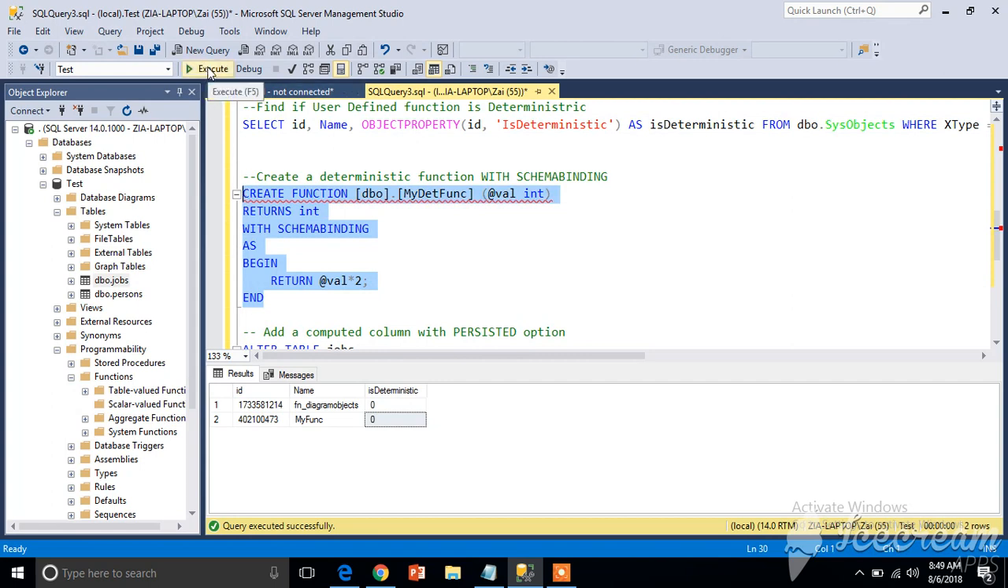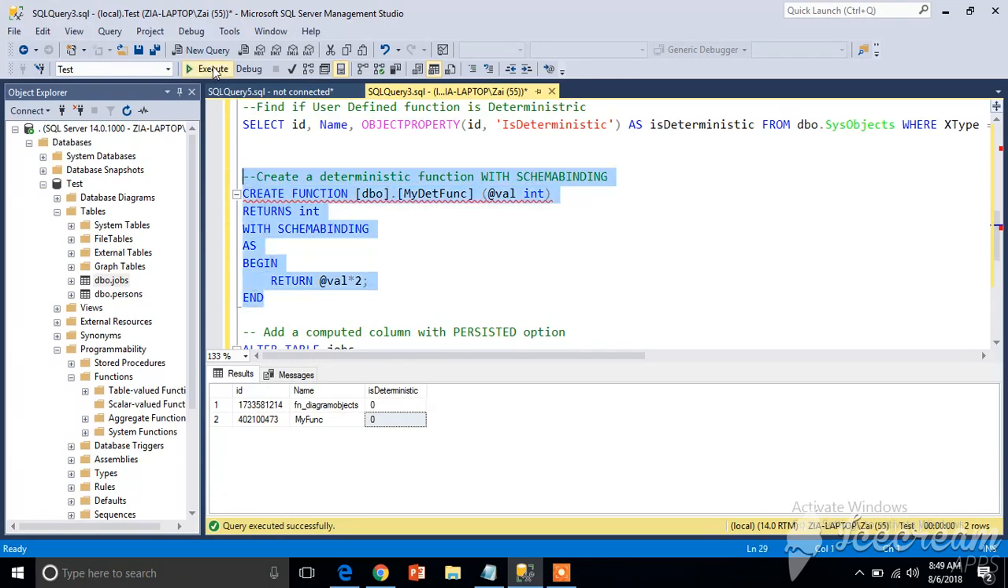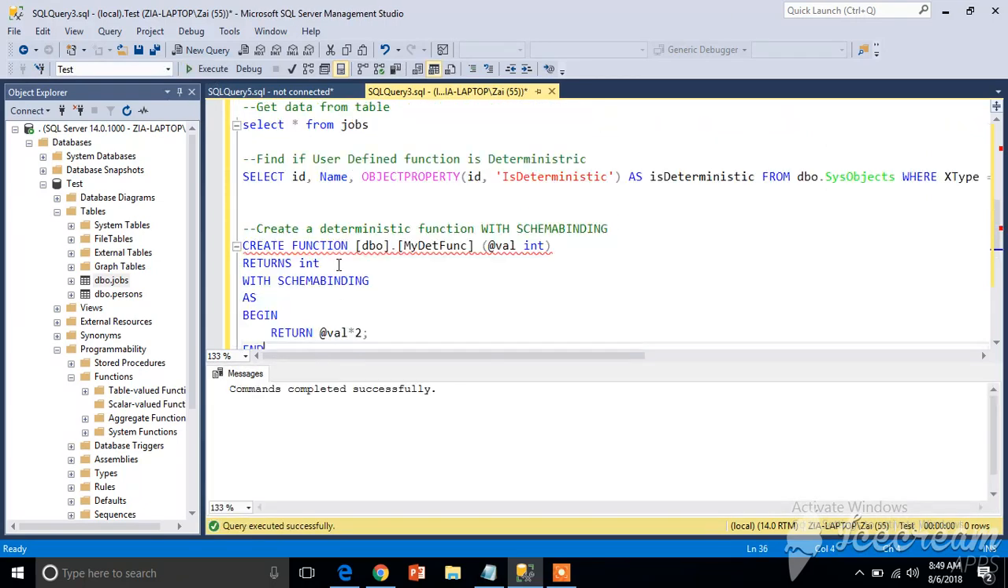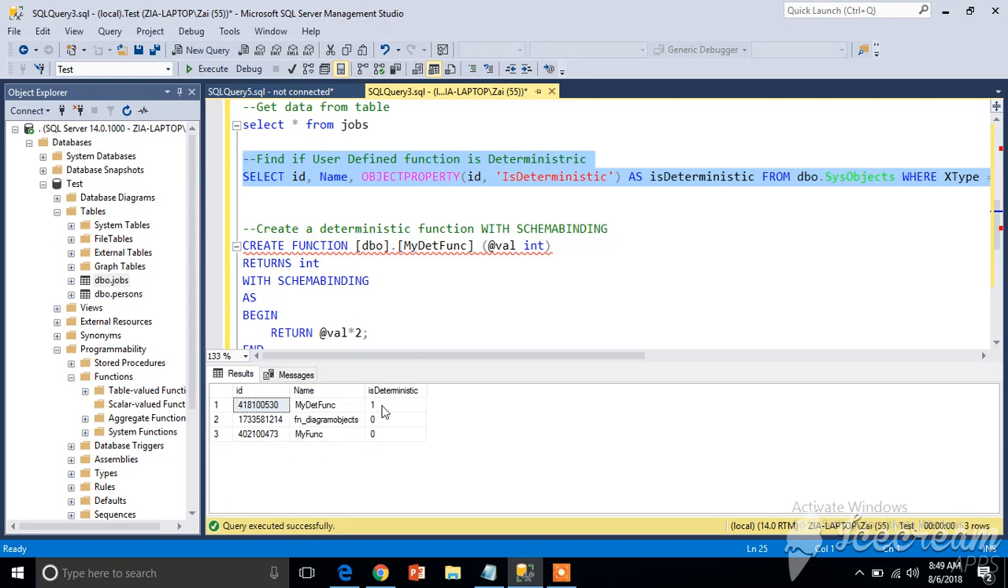I am executing this code. You see, the schema binding keyword is used over here. This tells SQL Server that if the same input values are provided, the output will remain the same every time, provided the same conditions of the database. So let's create this function. Okay, I'm executing the same query again to know whether my function has been considered deterministic.